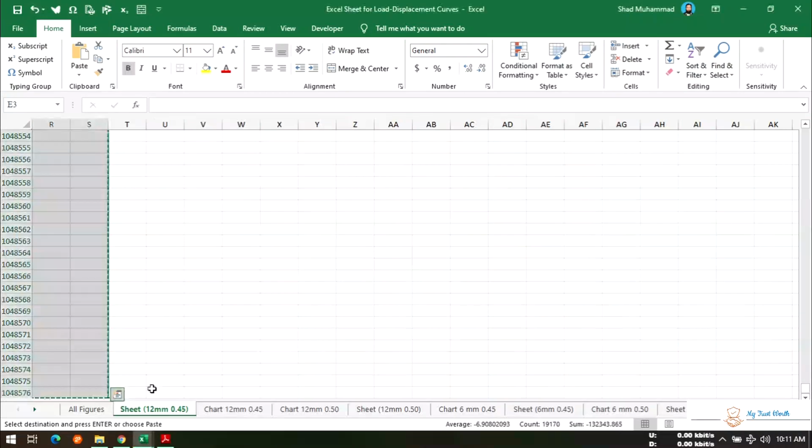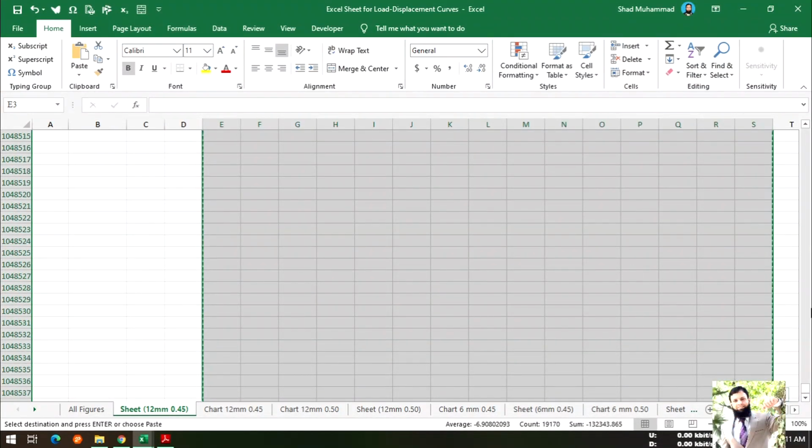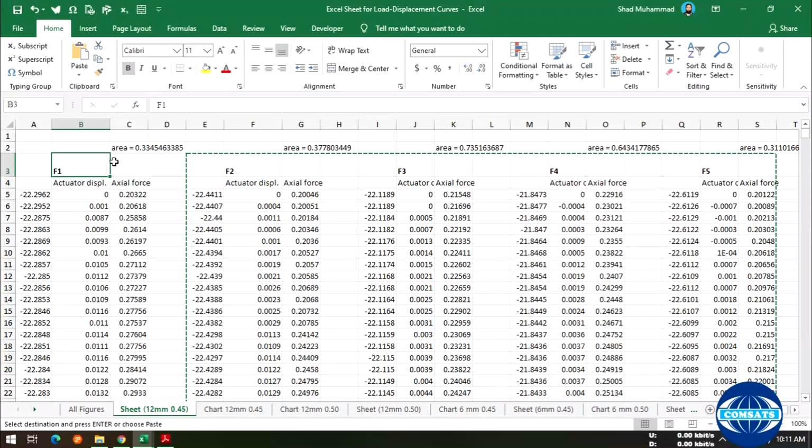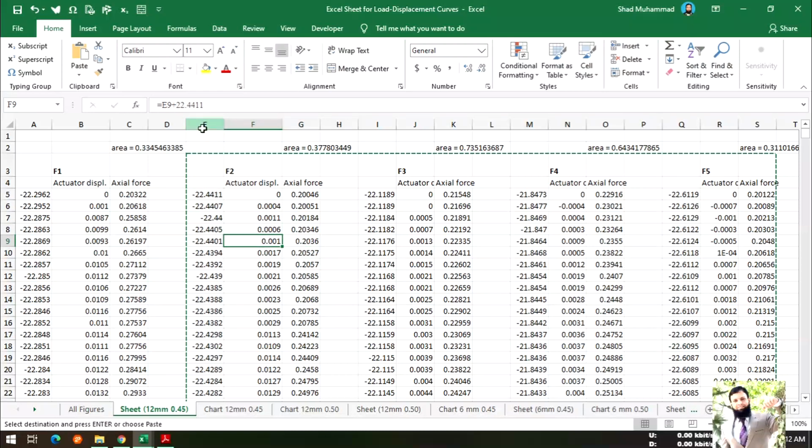Okay, before deleting this one, I should tell you one thing that is important. These are your formulations, formulation 1 or test 1, test 2, test 3, test 4, test 5, and this is actuator displacement and axial force. This is axial force, and this is displacement, but your actual displacement started from minus 22.44. You can see that this displacement is in minus, so this is not the real value. So you have to make it positive.